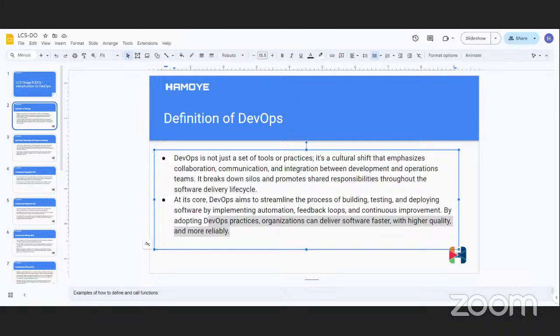slow and buggy, in the sense that leaving everything to manual, while manual oversight is appreciated and needed, leaving every single thing to manual scrutiny allowed some mistakes that could have been spotted to pass. But now with DevOps, there's automation in place.